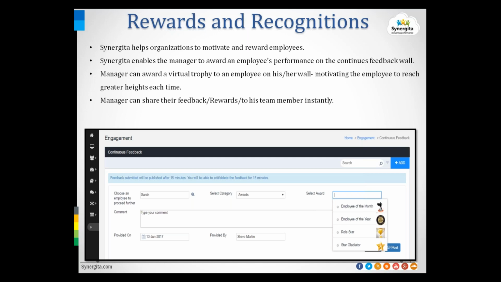The key focus of the continuous feedback wall is that we want to build a healthy culture between the manager and an employee, and they don't want to wait a certain time duration to share feedback, like quarterly, once in 6 months, or an annual period of time. So whenever they want to share feedback with an employee or do a spot appreciation, a manager or anyone from the organization can use this continuous feedback wall to do it in a very instant way.